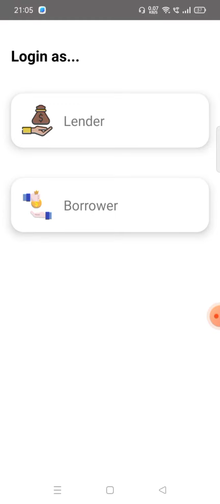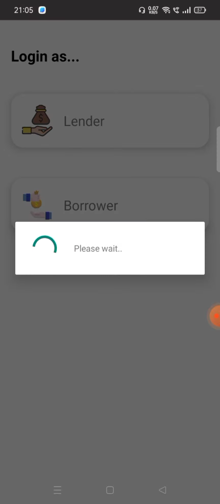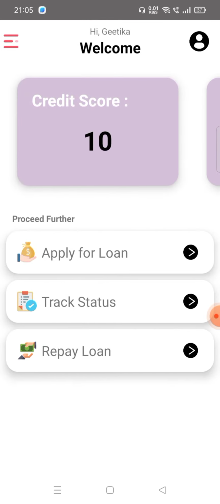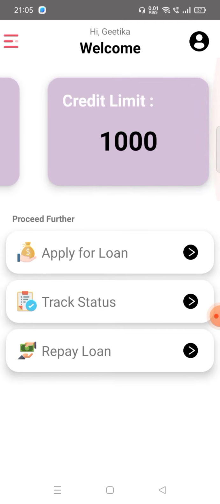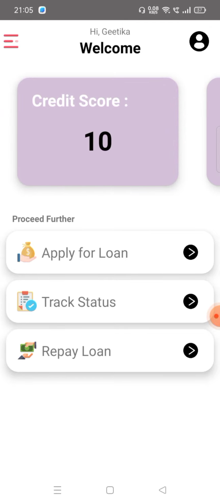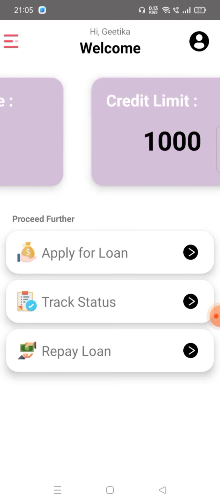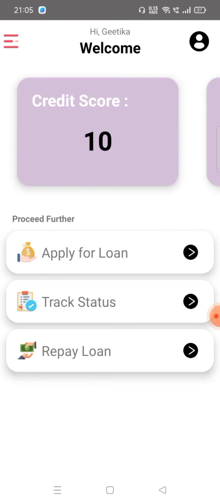So as soon as I log in as a borrower, I'll be able to see two things on screen. First is the credit score, and second is the credit limit. So credit score is kind of a personal loan score which is given to every user. It's the credibility score. So let's say if a user is able to repay a loan on time, his credit score will increase, and ultimately his credit limit will also be increased. And if a user fails to repay the loan on time, his credit score will be decreased.